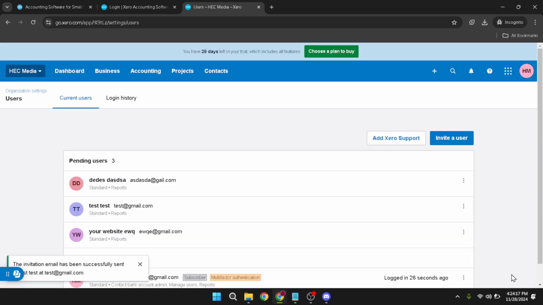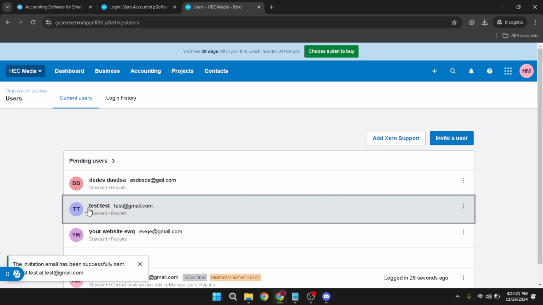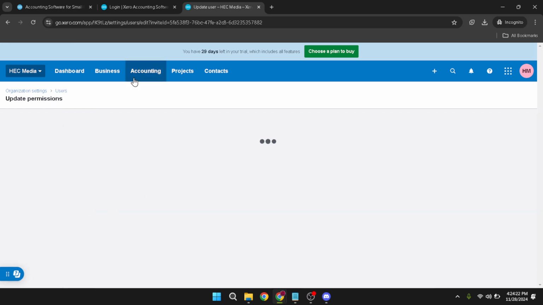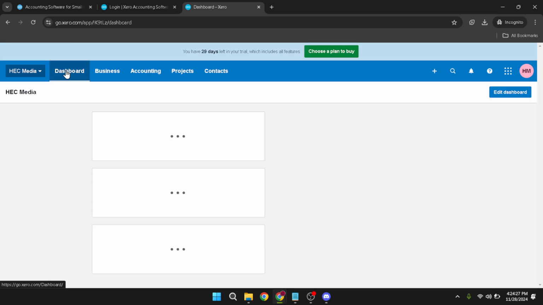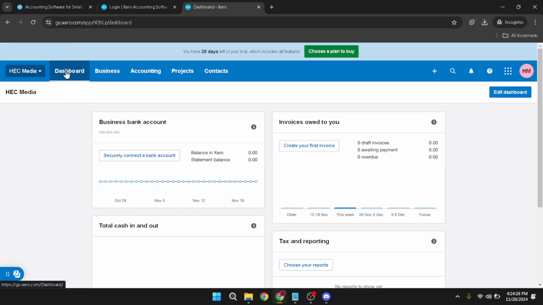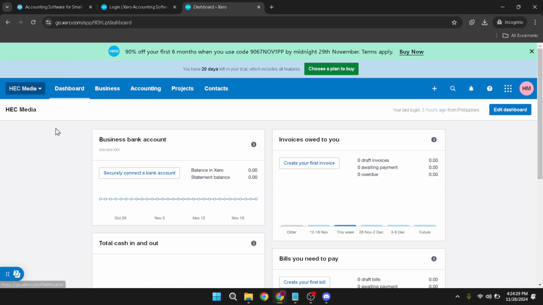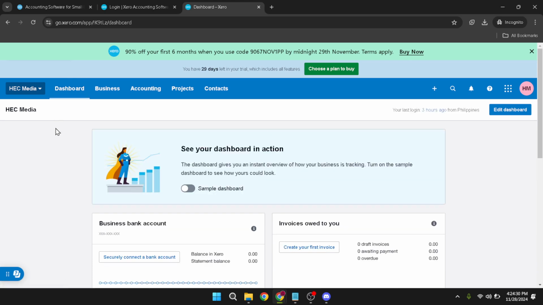Not only does this process help streamline your financial management by involving the necessary team members, but it also upholds the security and integrity of your financial information by ensuring only authorized users have access. Remember, managing who has access to your Xero account is an ongoing responsibility. Regularly review your list of users and their permissions to ensure that everyone has the appropriate level of access. Adjusting permissions or removing users who no longer need access is just as important as adding new ones.